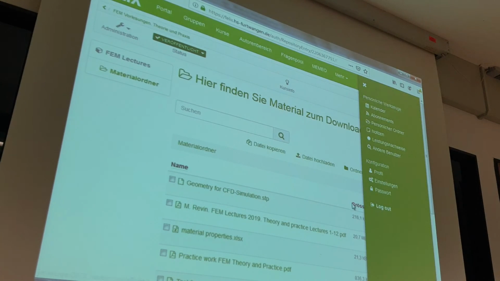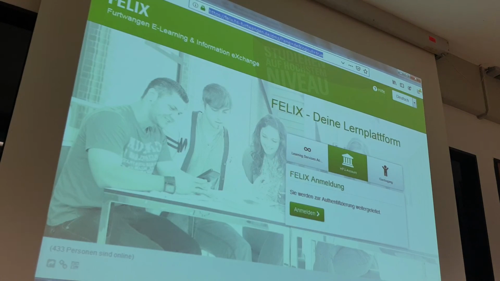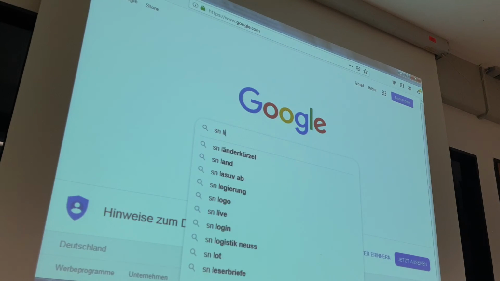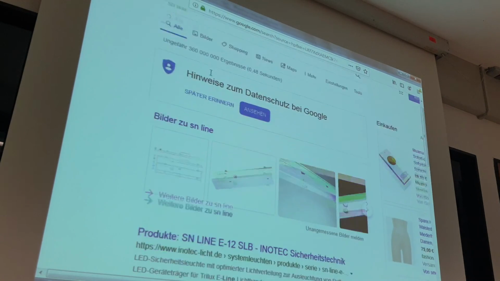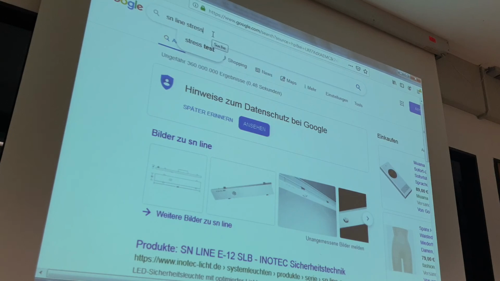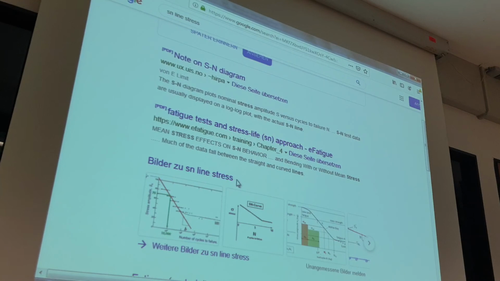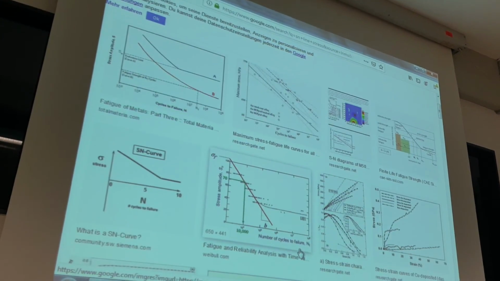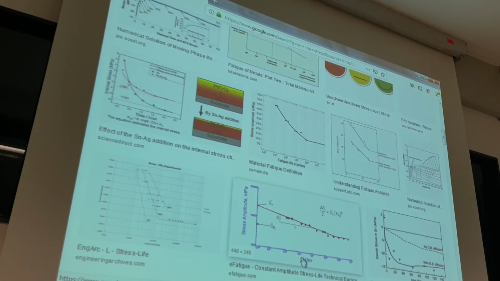Okay, let's show you what it is. But normally we don't have an SN line. Yes, it's not possible to find on the internet, and it's easy to make measurements. Or to ask a customer for the SN line, stress. In German it's called Wöhlerlinie. Fatigue stress, yes, okay. What this SN line means, I'll open one picture and you will see what it means. Then it's very easy for simulation.